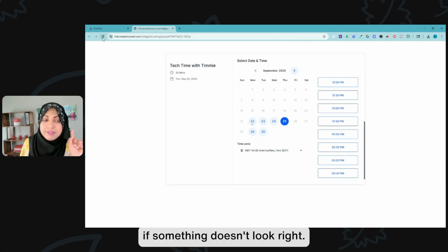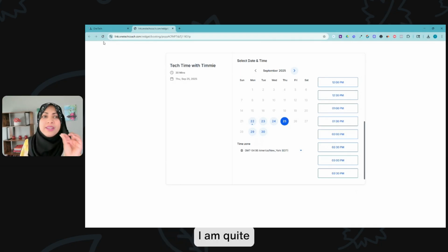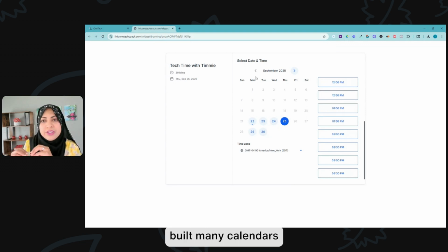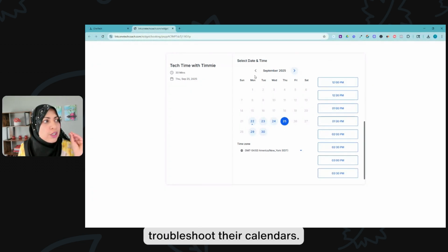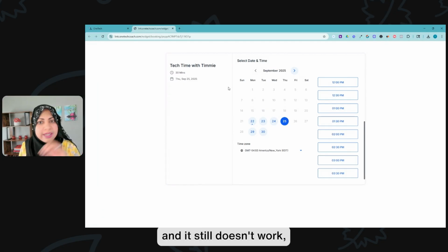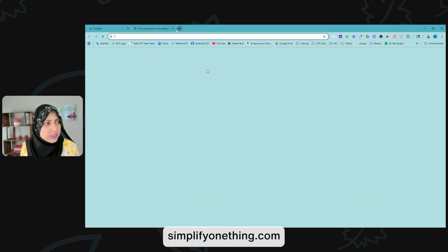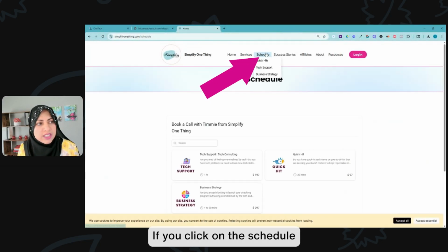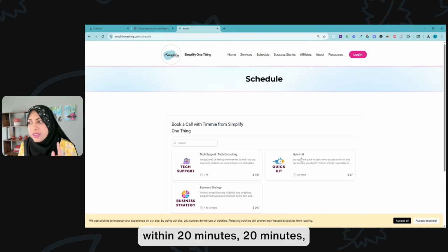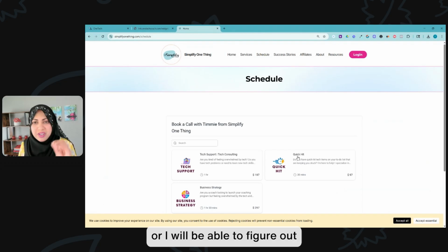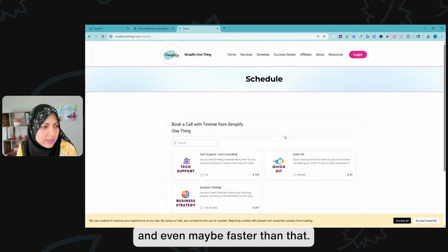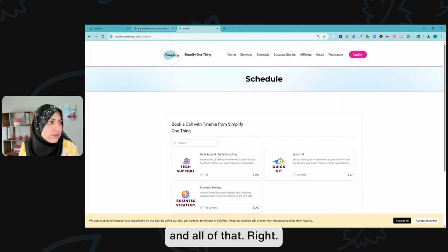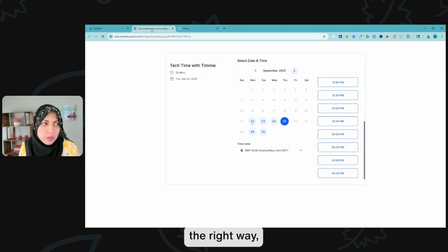And if you have trouble with that, if something doesn't look right, I am quite the expert in calendars at this point, because I've built many calendars and I've helped many people troubleshoot their calendars. So if you ever think, I've done all the things right and it still doesn't work, you can go to simplifyonething.com and schedule a call with me. If you click on the schedule link, schedule a quick hit call with me, within 20-ish minutes, right? We'll be able to figure out exactly what's going on with your calendar and why it's not doing what it's supposed to. So I can totally help you with that. But once it's set up the right way, it should just work.